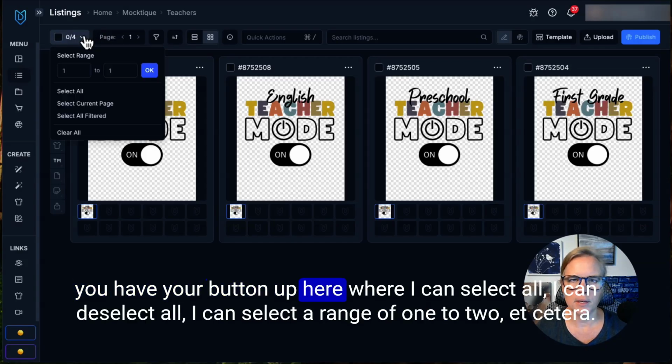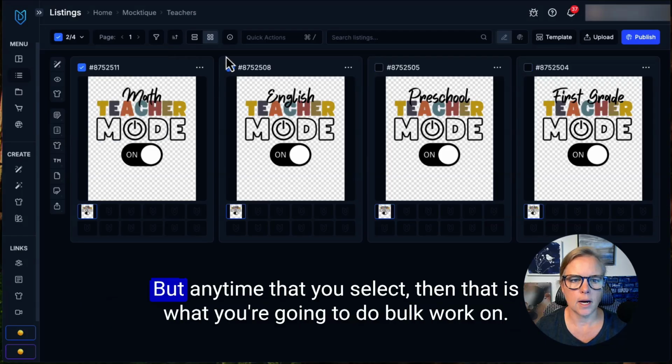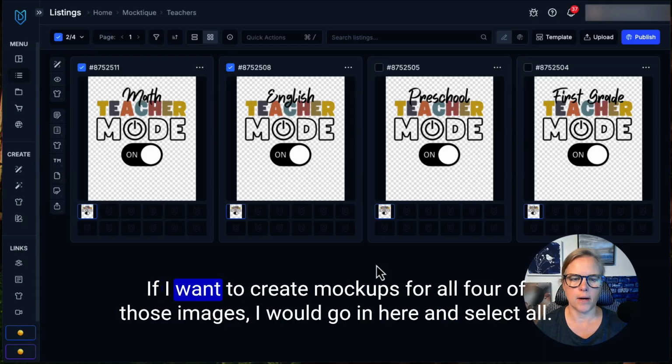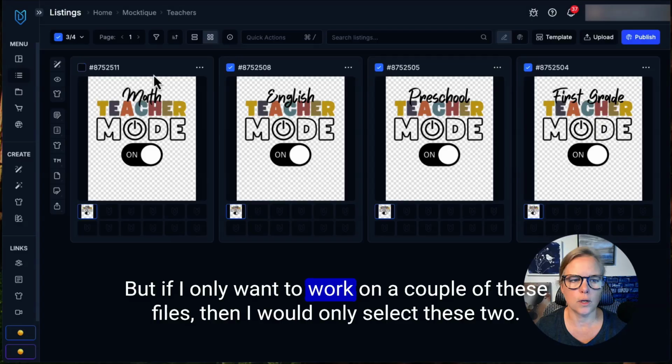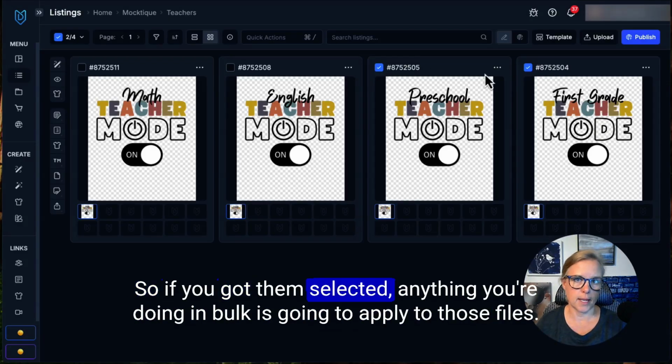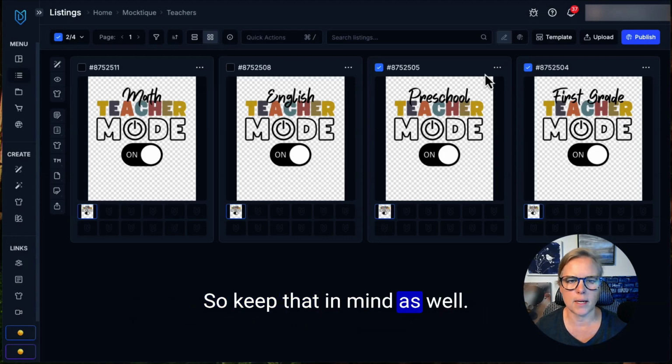You have your button up here where I can select all. I can deselect all, I can select a range of 1 to 2, etc. But anytime that you select, that is what you're going to do bulk work on. So just keep that in mind. If I want to create mockups for all 4 of those images, I would go in here and select all. But if I only want to work on a couple of these files, then I would only select these 2. So if you've got them selected, anything you're doing in bulk is going to apply to those files. Keep that in mind as well.